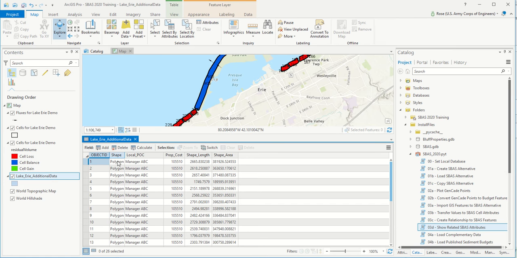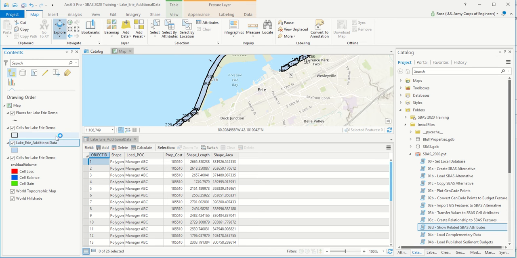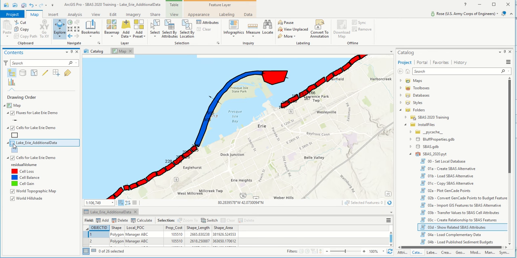This feature class does not have a littoral cell ID, but it does have a few extra attributes that we might want to see alongside our sediment budget. Let me just move this up just so you can see that this is the same geometry as our littoral cells. So we have a separate data set, in this case our additional data set, that has the same footprint as our current alternative cells, but it has a little bit different data. And we want to be able to relate the data set to our sediment budget.